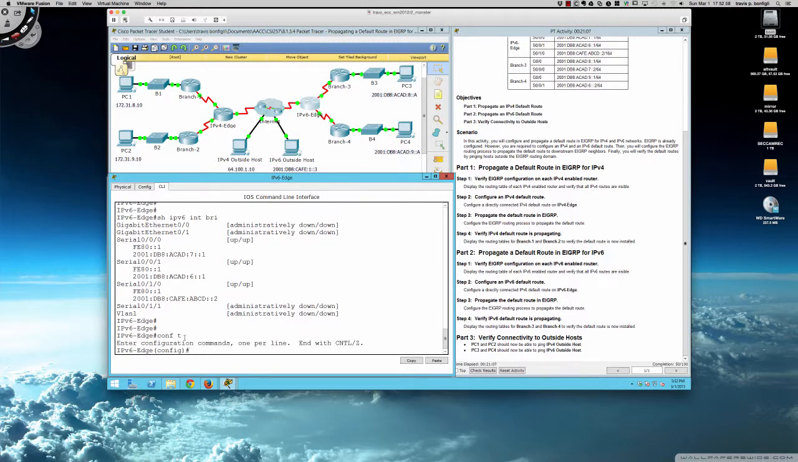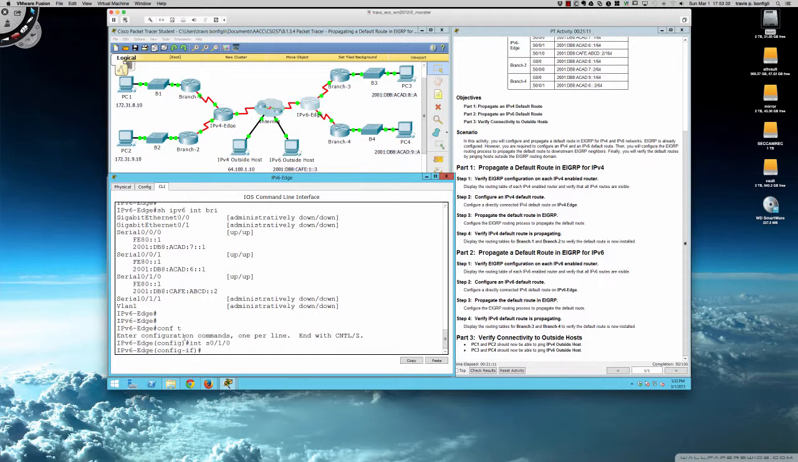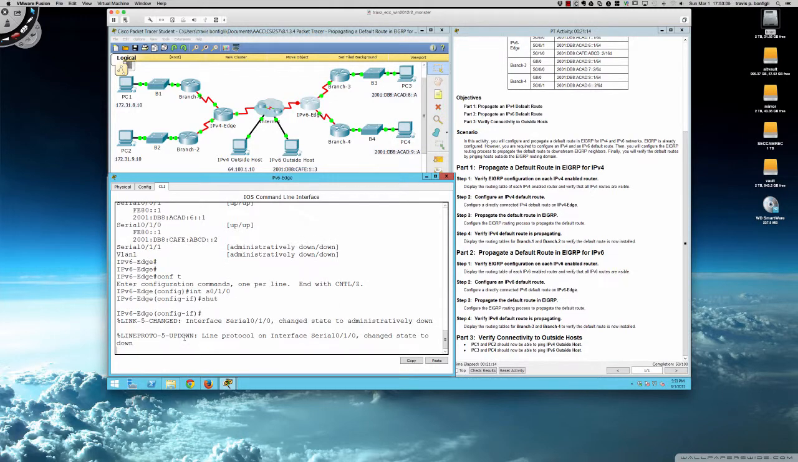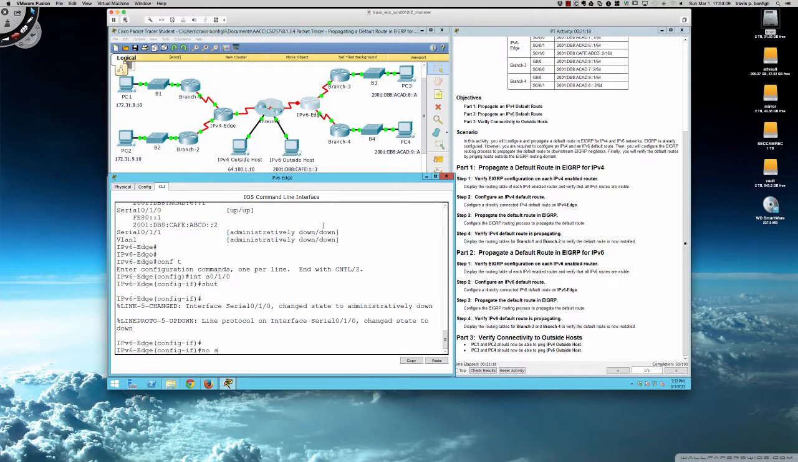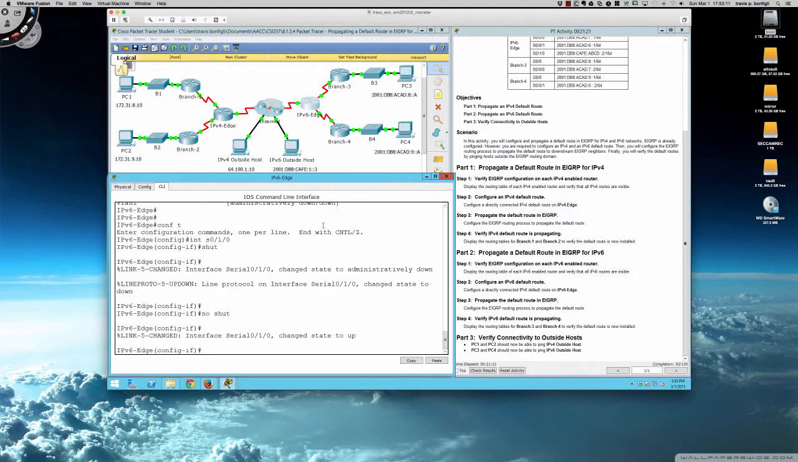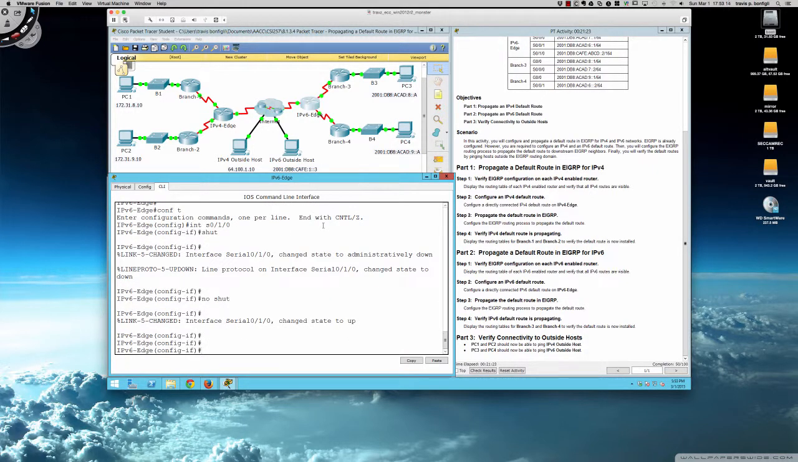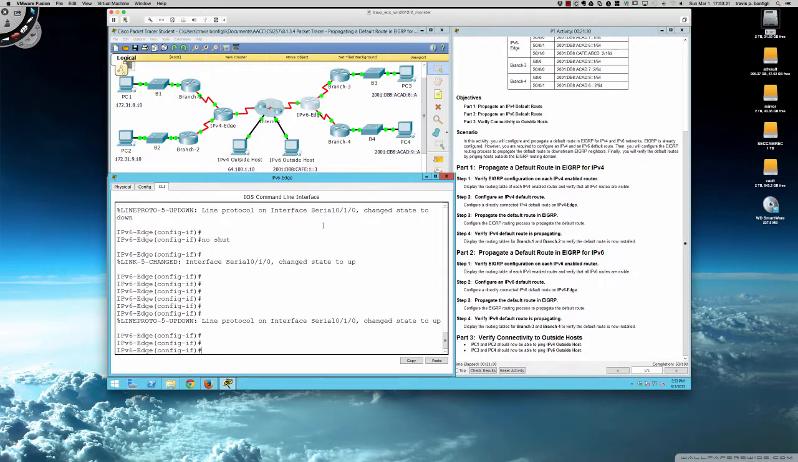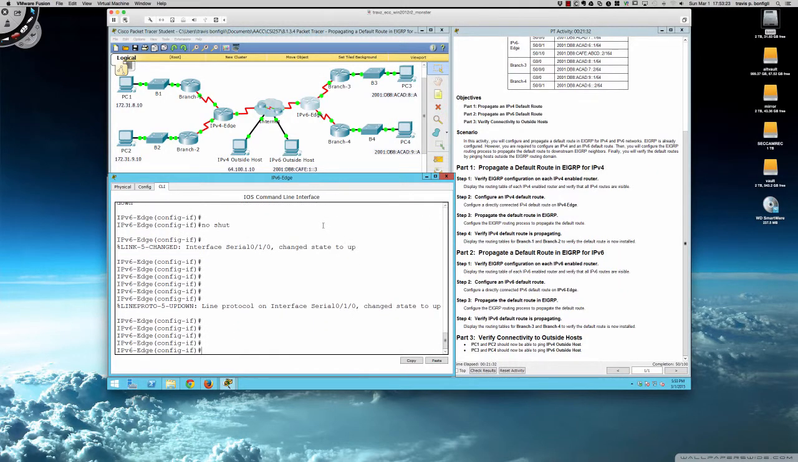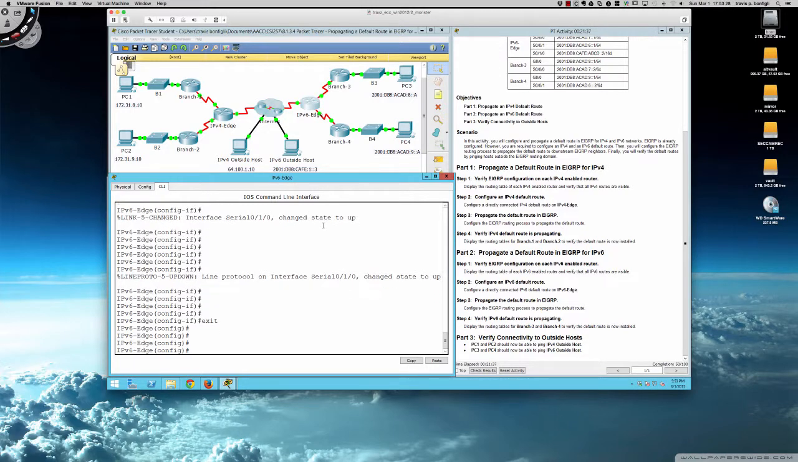So let's type in config T to get to global config mode. Let's go ahead and go into interface serial 010, and an easy way to check is to say shut. And you can see that that link is now down. So when I say no shut, the link now comes back up and it's green. So we know 100% right now that the serial 010 interface is going to be our directly connected next hop for our default route. So now we're dealing with IPv6 here. So I'm going to get out of the interface mode here. I'm going to say IPv6 route.